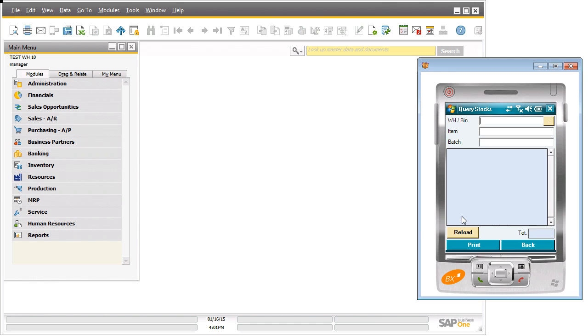In this screen, you can enter the warehouse or bin location or filter by item or batch number. Now I will show you the contents of location 01S. After clicking Reload, the item list will be loaded. Here you can see the items, quantities, and the bin location.